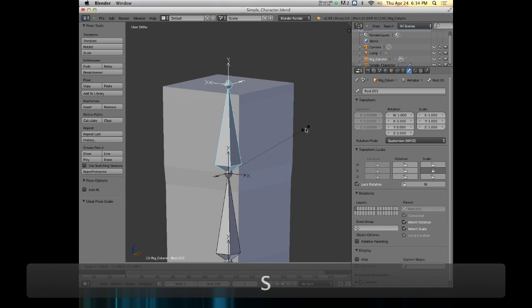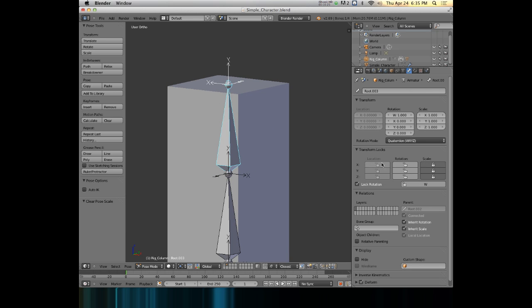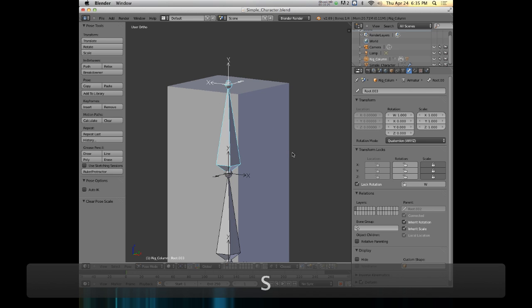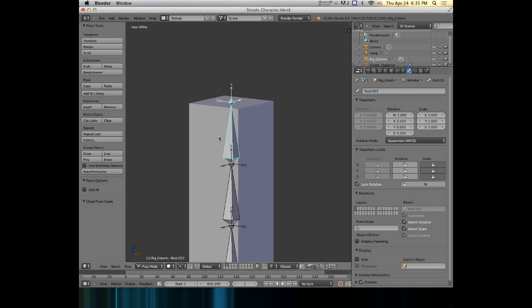Yes, there we go. Now I can't scale in that direction. If I don't want to scale at all, then I can't accidentally do something to screw up my model. And the same with rotation.